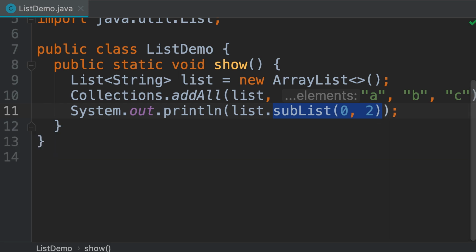So this is all about the list interface. Next, we're going to talk about sorting data.